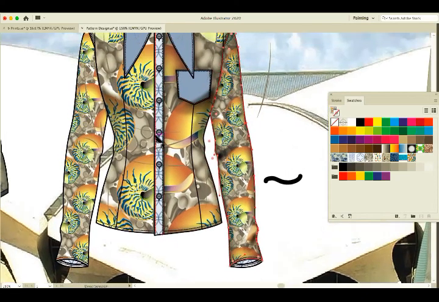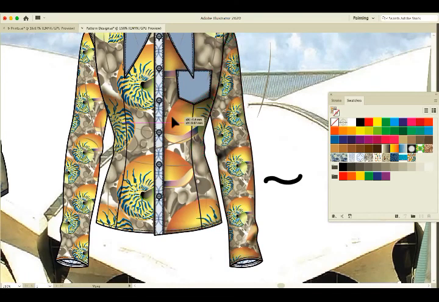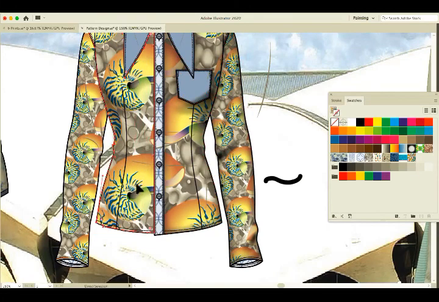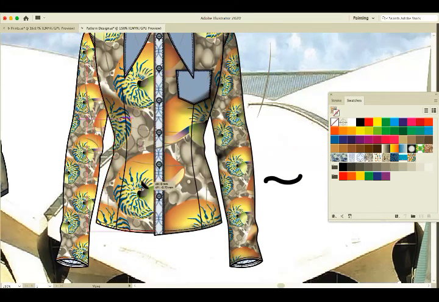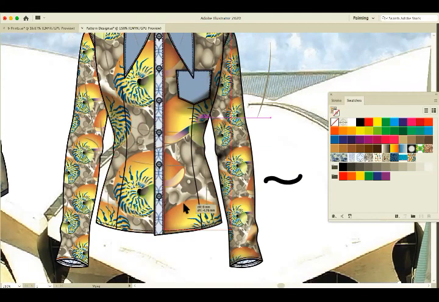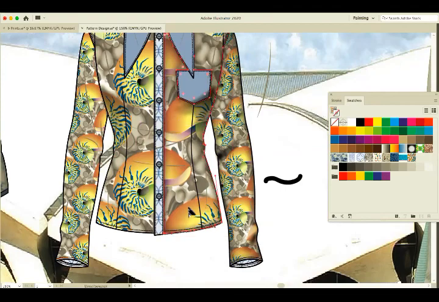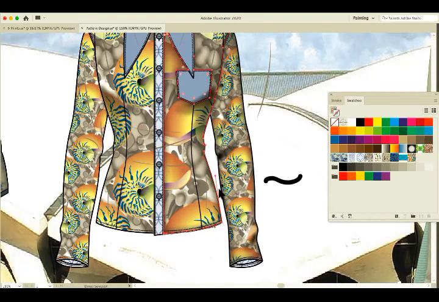So if you say, I want my artwork to match in the front, I want the shells to move and match for me, then you can do your adjustments to fix your print.